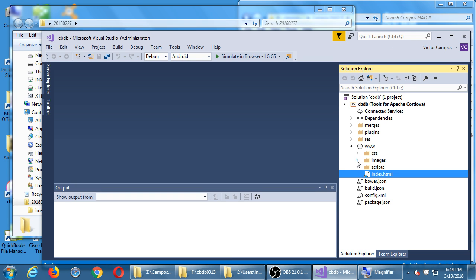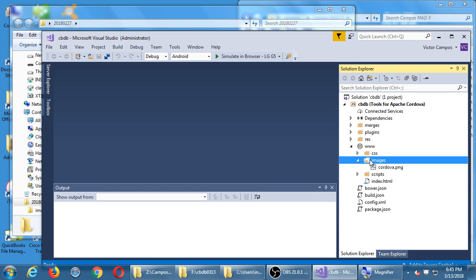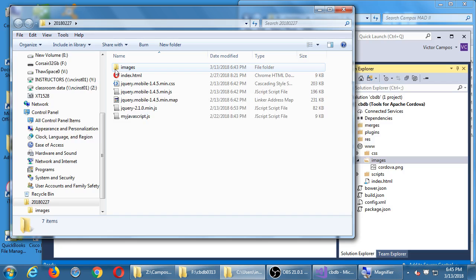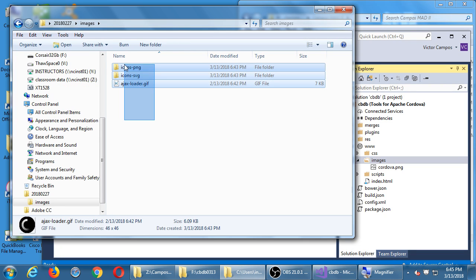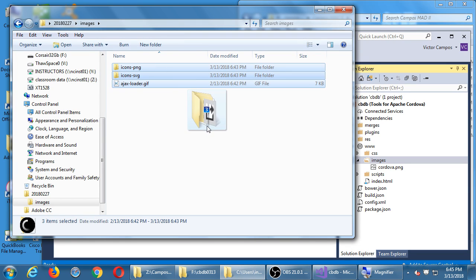Now, you see inside of the CBDB project, we have an images folder already. So we need to copy the stuff inside of the images folder. So you can open the images folder, and all of these files, you can copy all of that. Just drag it and drop it into Visual Studio into the images folder. So from this folder here on my desktop, I can just select those and drop them into Visual Studio.